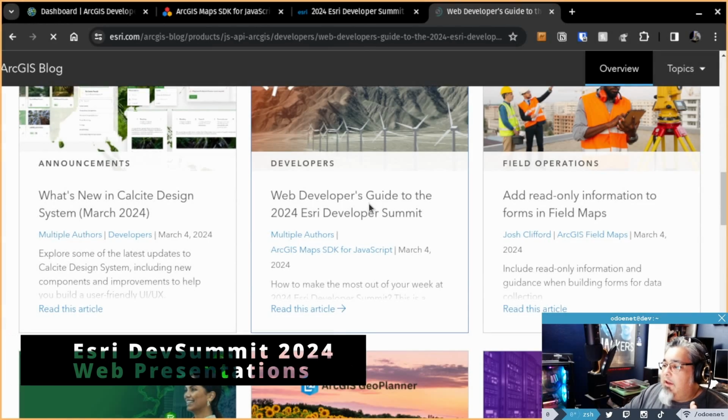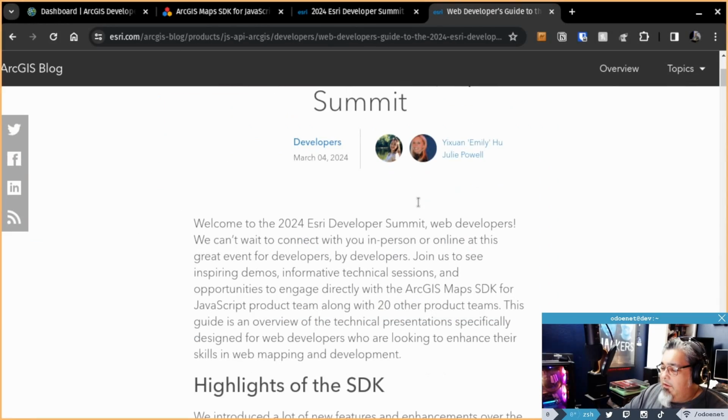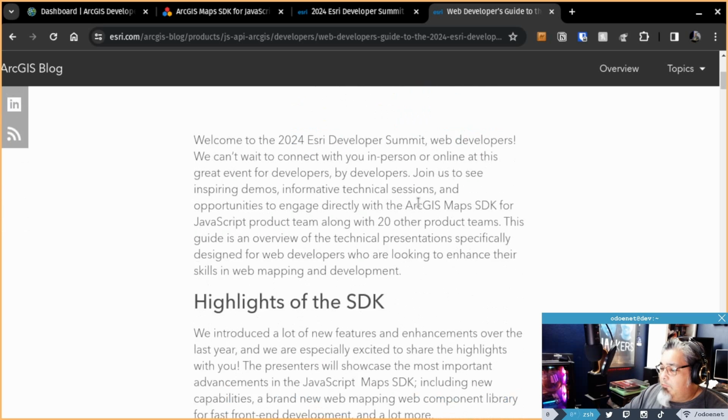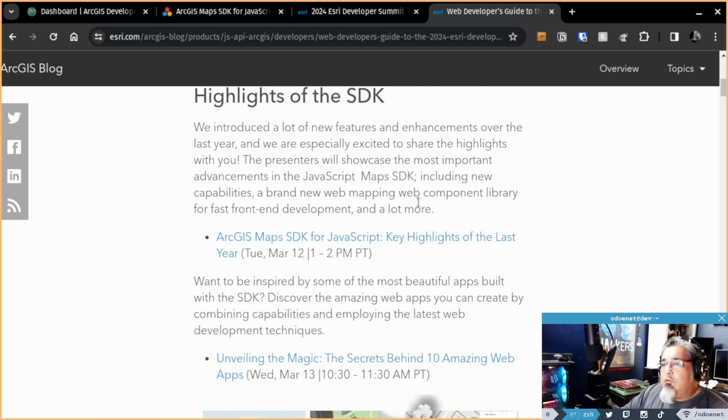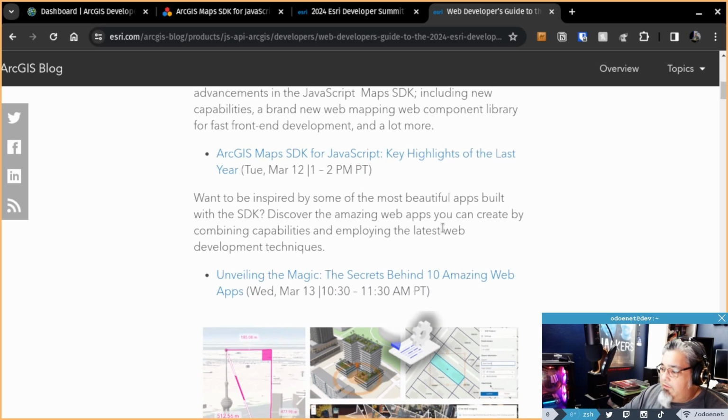Web Developers Guide to 2024 Developer Summit, right? Emily and Julie worked on this blog together, put this up. So it's got some really cool pieces in here, basically highlighting things for web developers, sessions we're going to do, right? It's got the highlights.